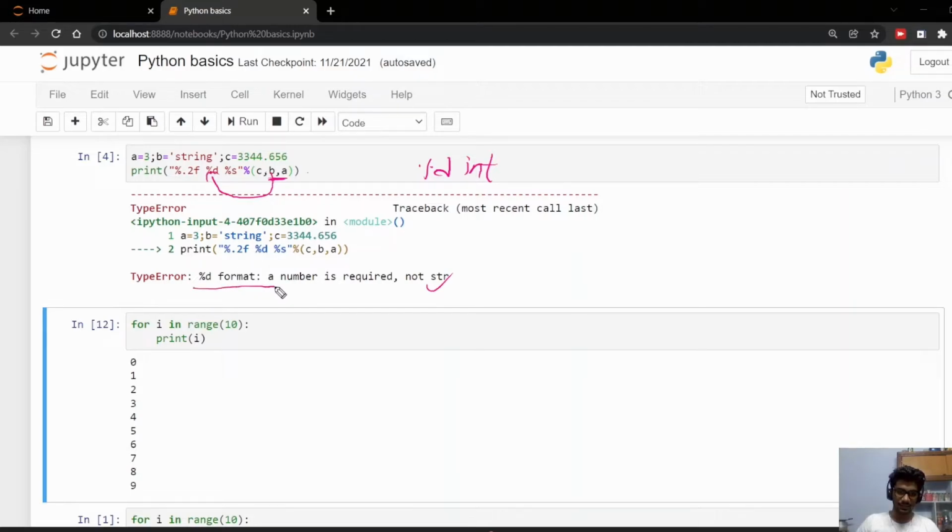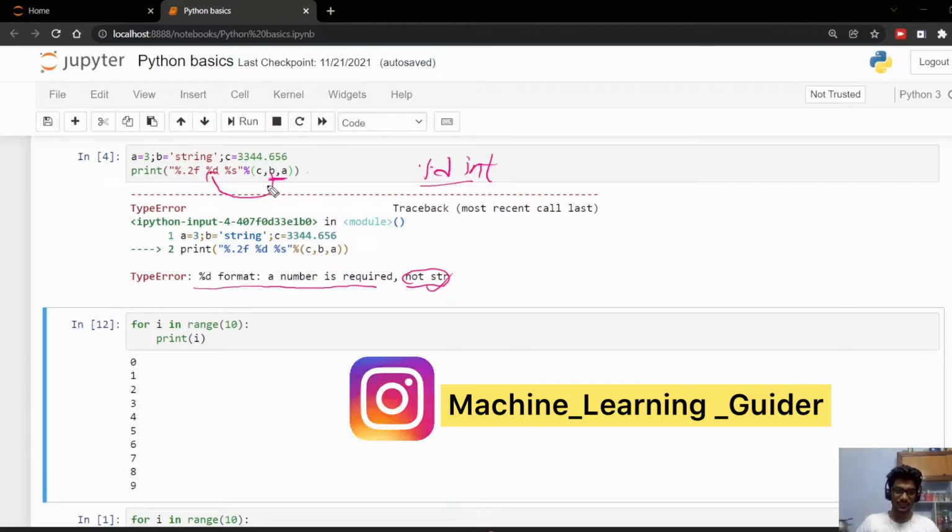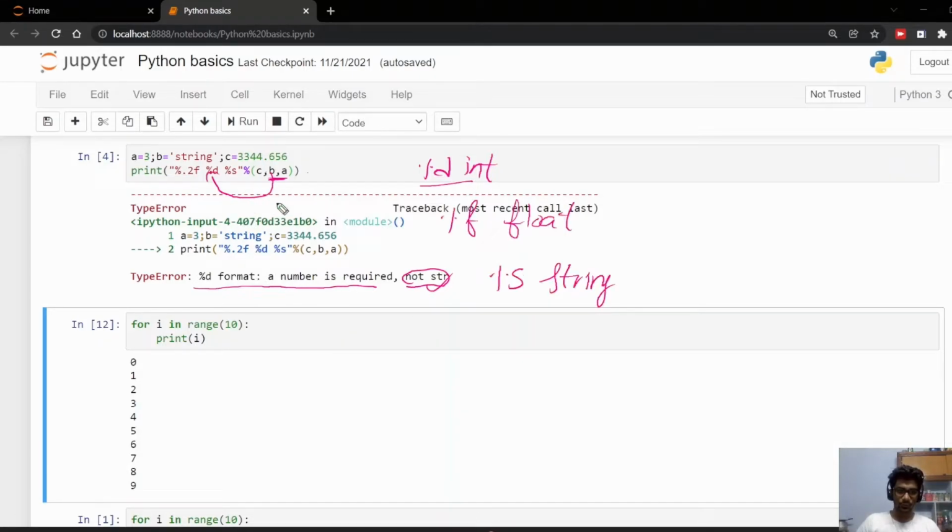The error says %d format: a number is required, not str. Str means string. So here b is a string, and you are trying to give it to the %d, which is used to print the integer value. That's the reason it throws an error. I produced this error to make you understand that the corresponding percentile symbols are used to produce the corresponding outputs only. In the previous case, we converted between float and int because these two are numbers, so there is a possibility of conversion between %d and %f. But we cannot convert an integer value to string or a float value to string. That's the reason we got this error.